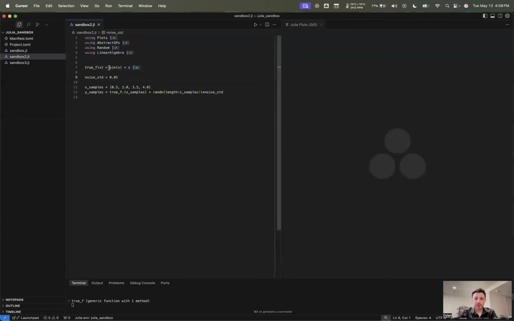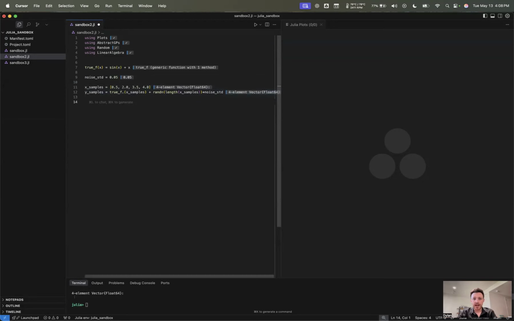So we're simulating, we're going to have some true function of sine of x plus x. We're going to have some noise added to the true function output with a standard deviation of 0.05. We assume it's a normal distribution centered at 0 with a standard deviation of 0.05. We get 4 initial samples and 4 initial outputs from that function. And so we can evaluate that by just broadcasting our function to those samples. And then now we're just adding noise to simulate that standard deviation offset.